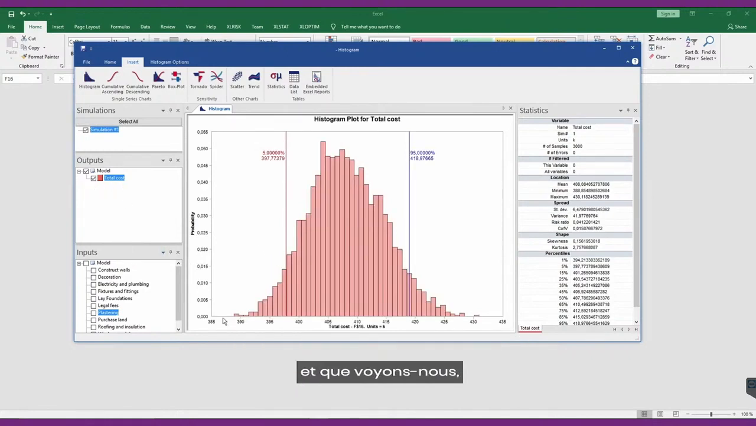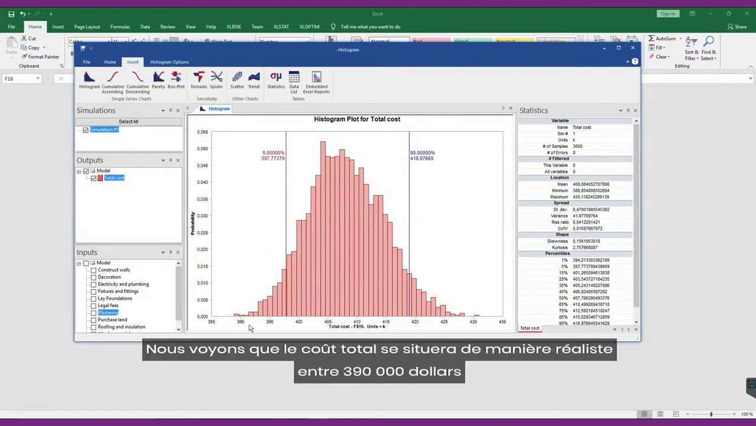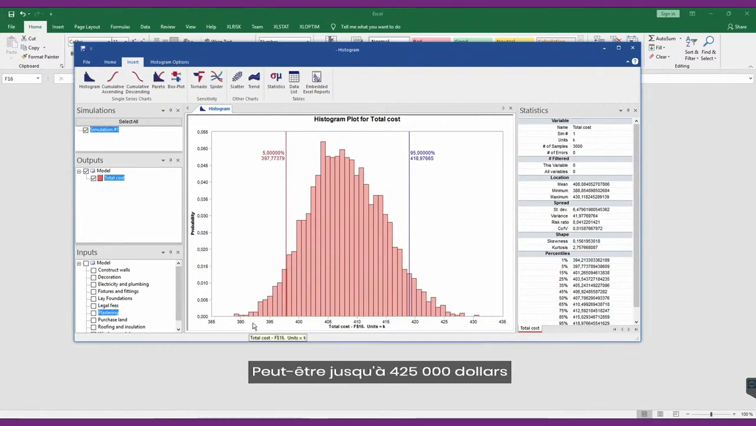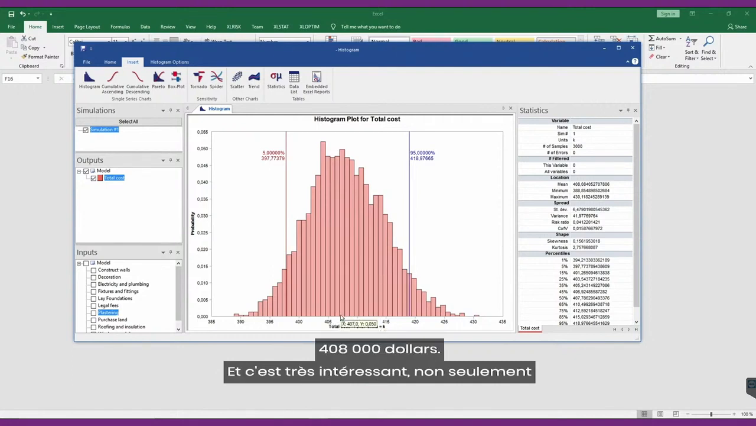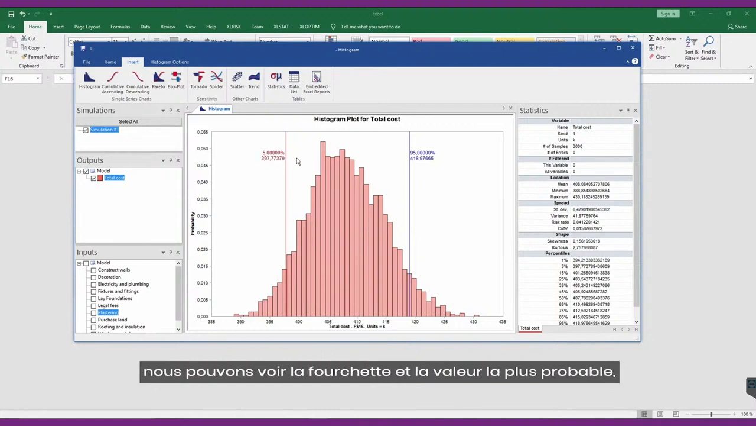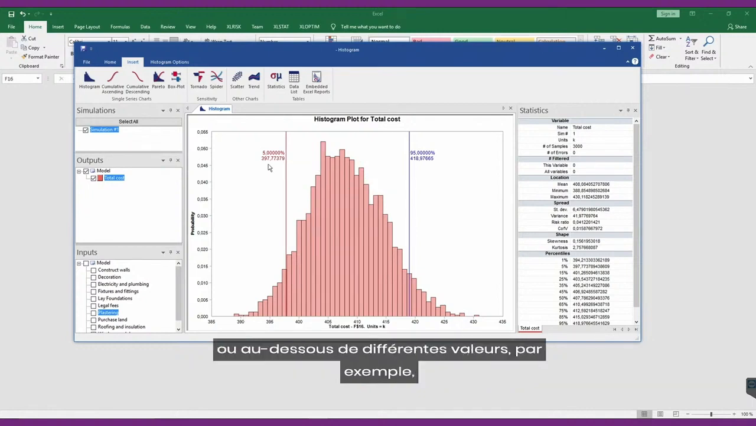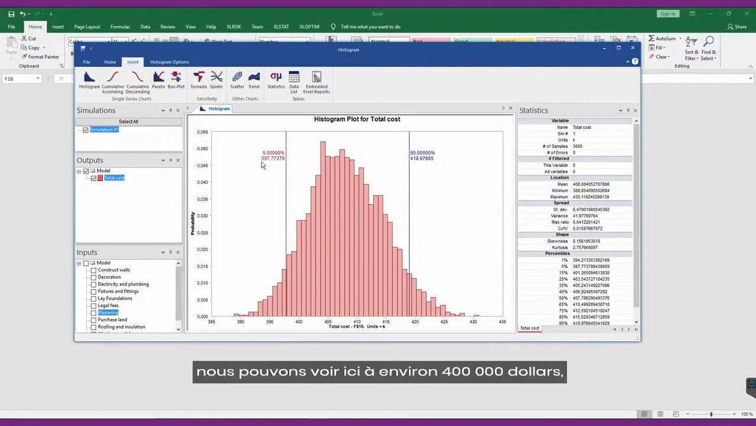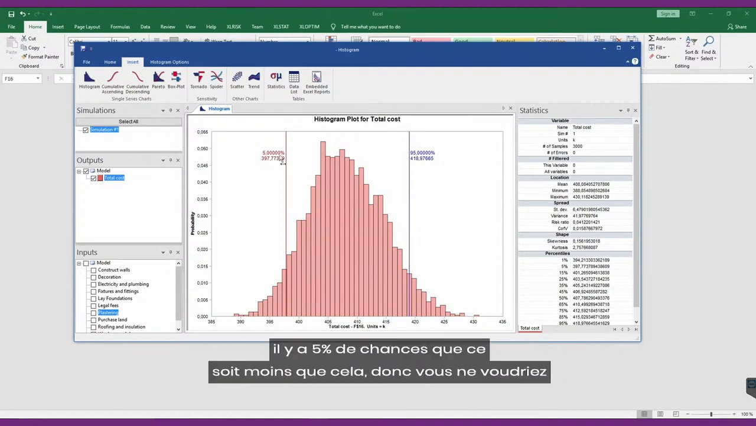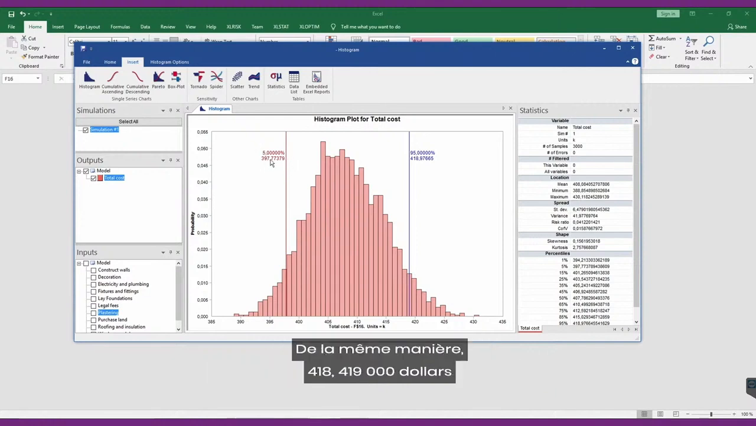And what do we see? We see that the total cost is realistically going to be around somewhere between $390,000, maybe up to $425,000. Most likely value is somewhere around 408 or so. Well, that's very interesting. Not only can we see the range and the most likely value, but we can also see the probability of being between or above or below different values. So for example, we can see here at roughly $400,000, it's a 5% chance it's going to be less than that. So you wouldn't want to be budgeting for $400,000.